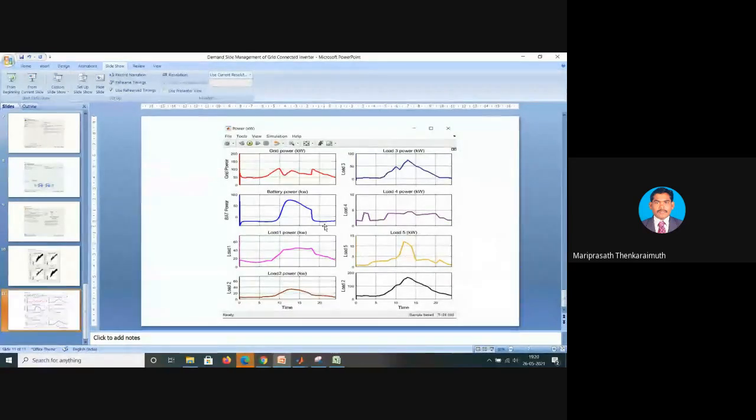So what is the difference between this output and the previous one? Previously, you could see the grid feeding power touches the 150 peak between 10 to 18 hours. Here, at the same load, that means the peak load of 150 only, it is compensated with the help of this battery unit. You can see that up to the off-peak period it is negative.